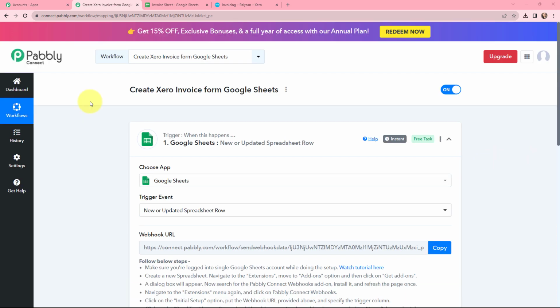So the first step of this automation is completely set up. That means now whenever in Google Sheets in a new row, the details will be added, then automatically those details will be captured over here in Pabbly Connect. So this trigger will instantly capture the new incoming data and the workflow execution will start in real time.